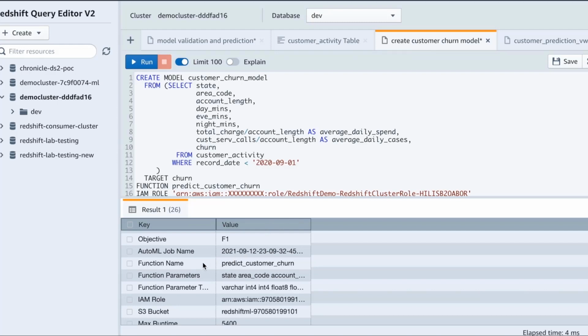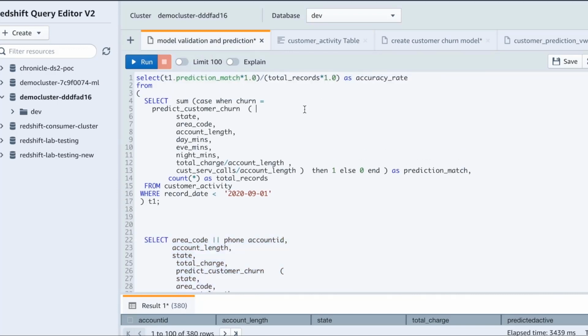So now that we know that our model is ready, let's do some validation and see how accurate it looks. As you see here, this first query up here, we are doing an accuracy rate calculation. We're doing that by comparing the actual value, the churn, with what our predict customer churn function will return from our test data set that we used. That was from the customer activity table where their record date was less than 2020-09-01. And you see here that we're simply calling that predict customer churn function and passing in the parameters that we gave it in our create model statement.